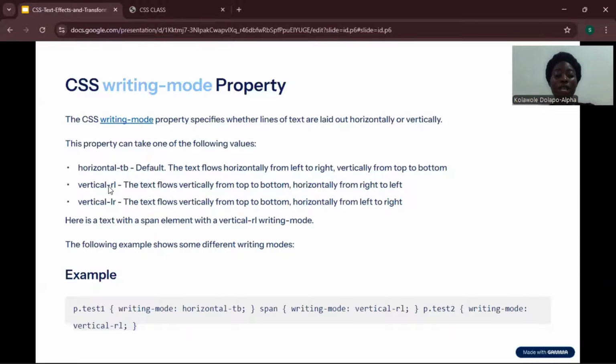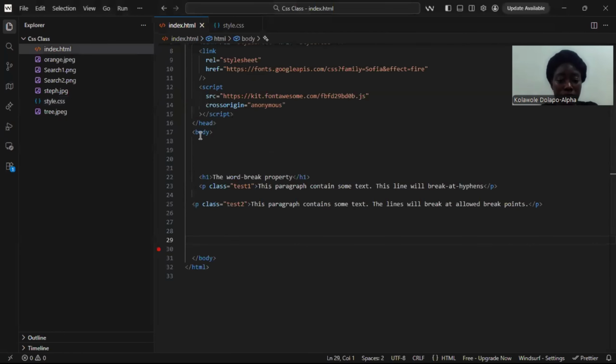Then we have vertical-rl. That is, the text flows vertically from top to bottom, and horizontally from right to left. And then we have vertical-lr. The text flows vertically from top to bottom and horizontally from left to right. So here is a text within a span element with a vertical right to left writing mode. Now let's go to our own example.